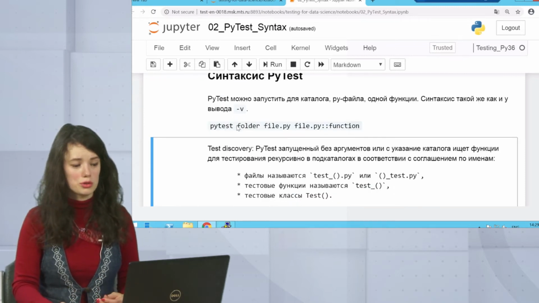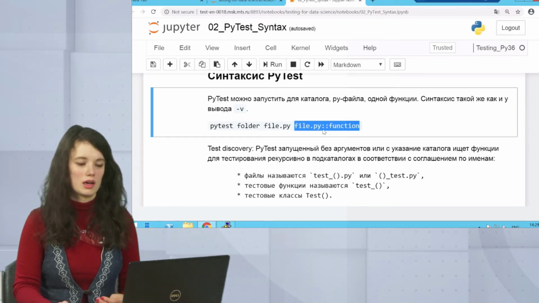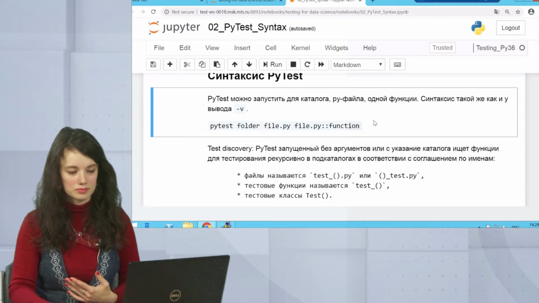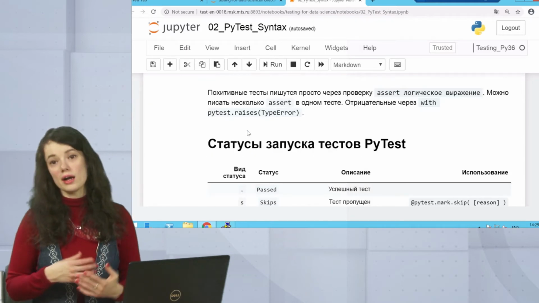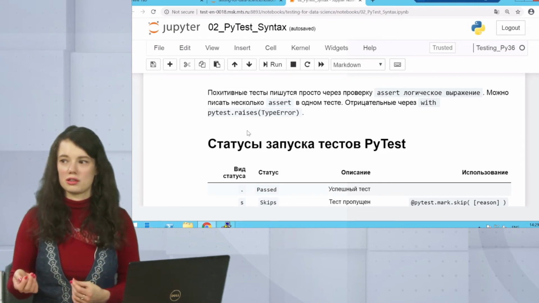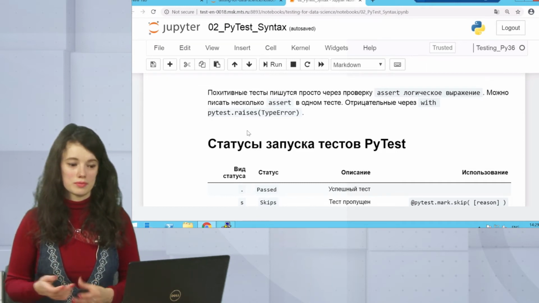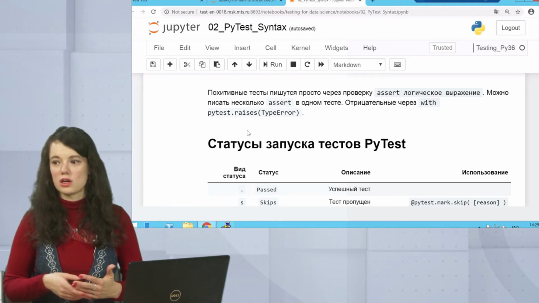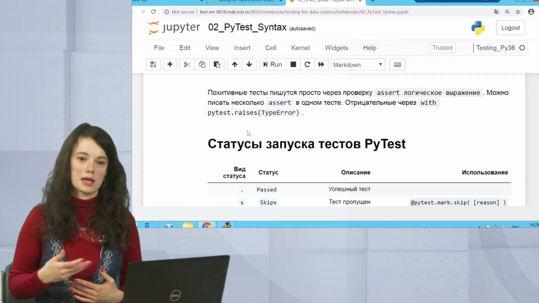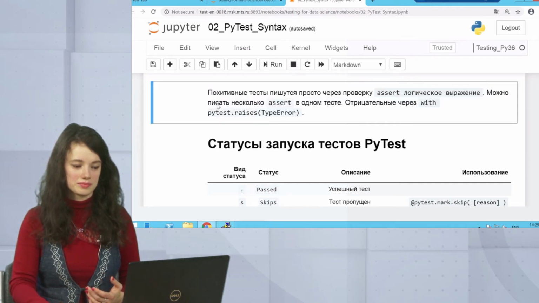With PyTest, you can run a folder, one file, or one function. These are the interfaces for choosing different types. While you are writing your tests, for positive ones, where you're checking that, for example, the output is right, you're using asserts. And for negative tests, which are checking that it catches the right errors, you're checking it with pytest.raises.